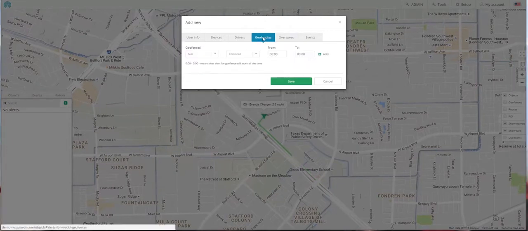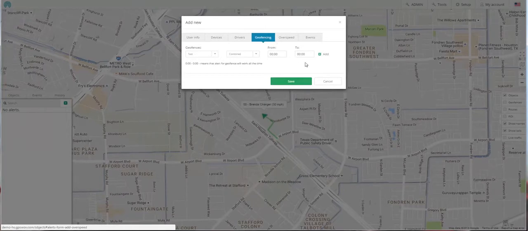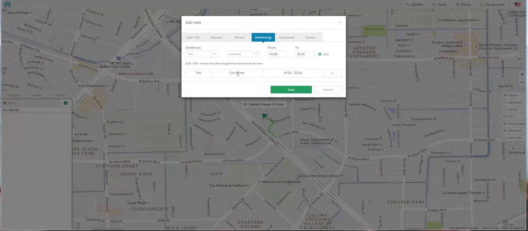Also, if you'd like to create a geofence, you can add geofence alerts here. So for example, I have a geofence named Test, and then I click Add. Combined means that the device came into the geofence and then out of the geofence. Then an alert will be triggered in both cases.